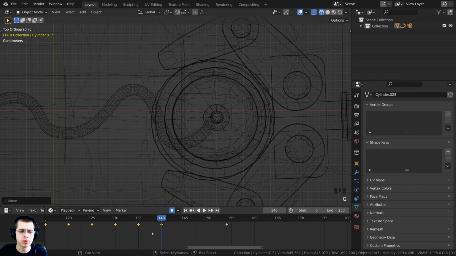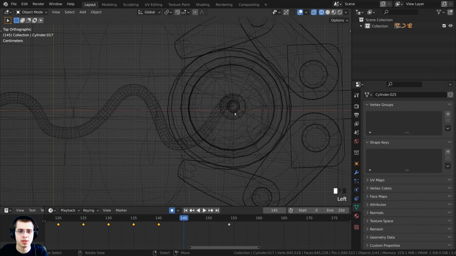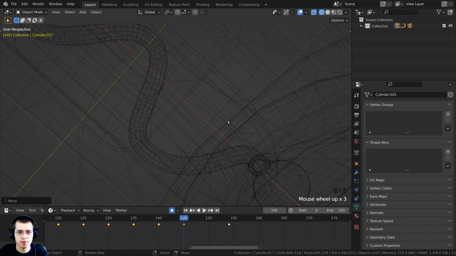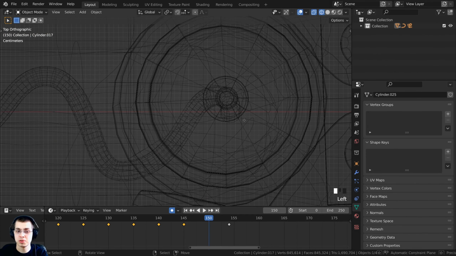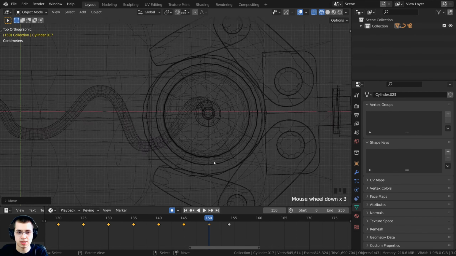And again, because we have the auto key on, it's automatically adding keyframes. Let's go to frame 145 and I'll press G to grab. We're just going to stick that right there. And then we'll go to frame 150 and I'll press G to grab and we're going to stick that right there.